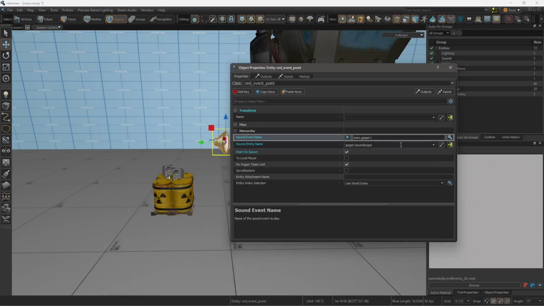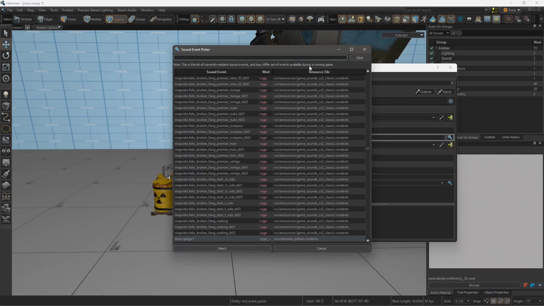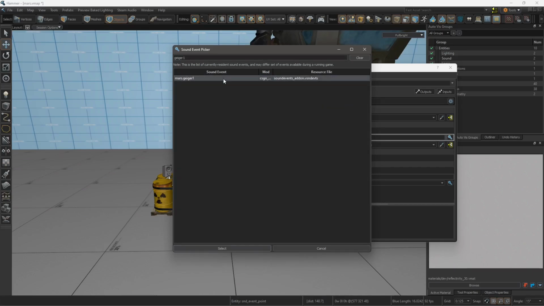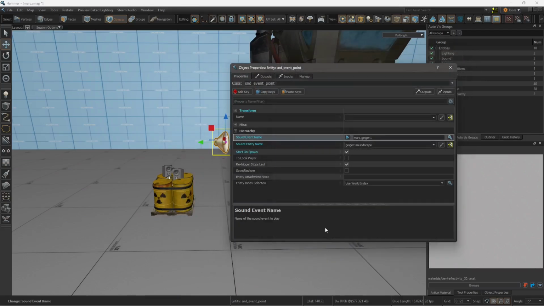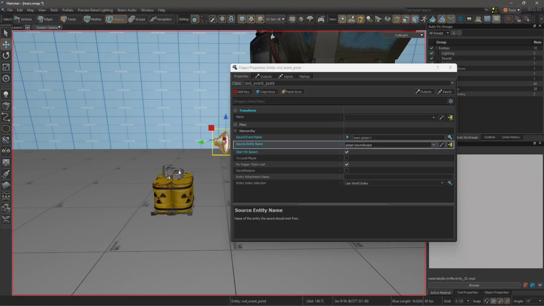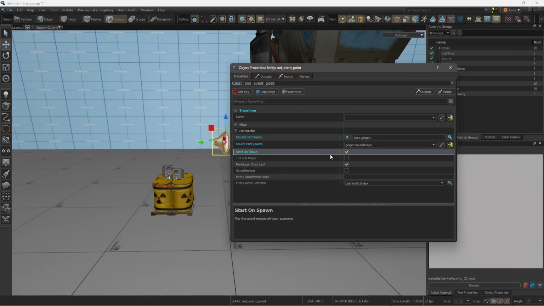So sound event name, Geiger 1. Okay, so there it is. Now you can't hear the sound because it's going to be looping, so you just select it. Okay, no sound coming out, don't worry about that. Then source entity name, this is the sound of the soundscape. And make sure to tick start on spawn.